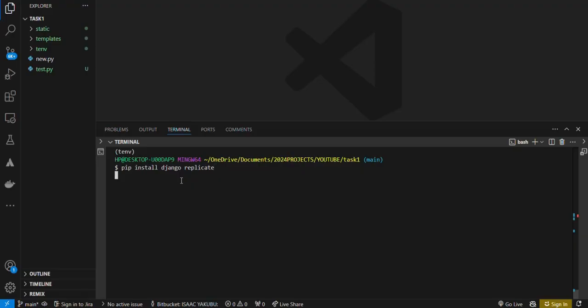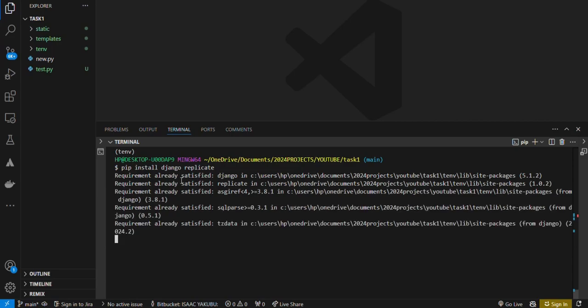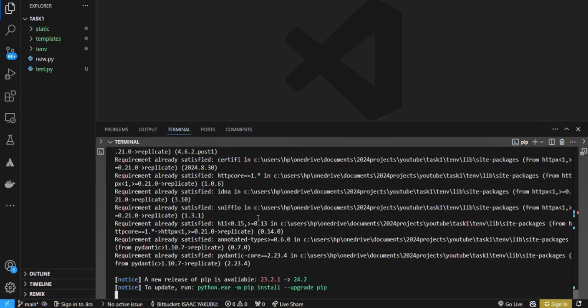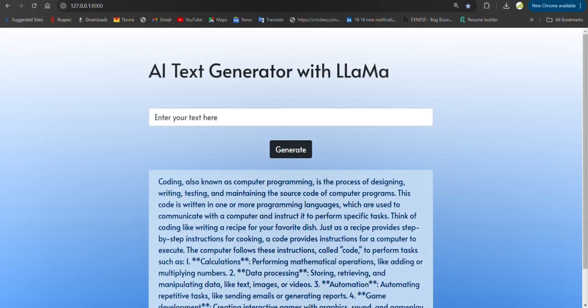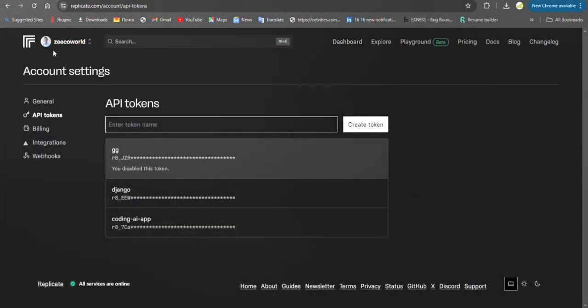Let me install the packages we'll be using for this project. It seems we have them installed already. Let me show you the platform I'm talking about. This is the platform. I will leave the link to this platform in the description below for you to check it out and get access to it, because it has access to so many open source models out there. For the sake of this video, I'll be using Llama, an AI model created by Facebook.